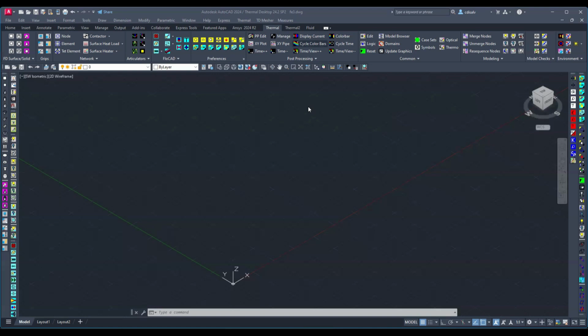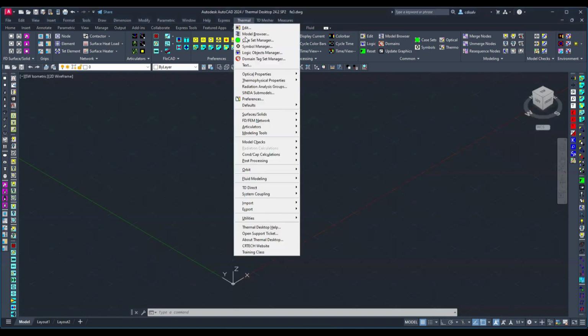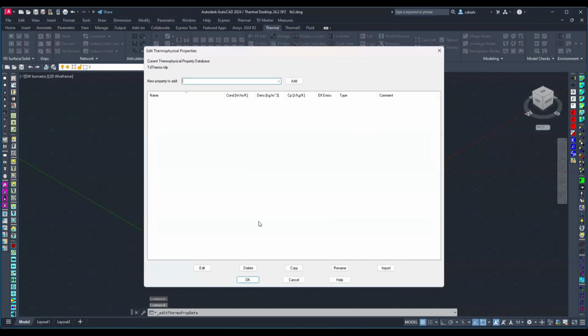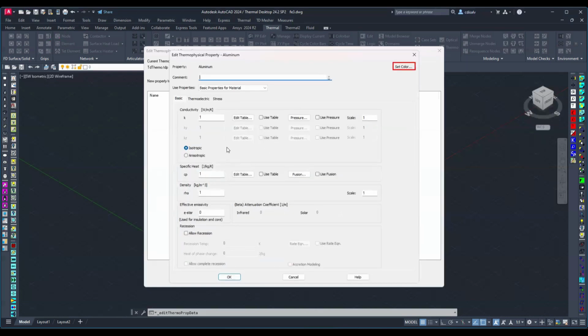We're going to start by going into thermal, thermophysical properties, and edit property data. Now we're going to add aluminum as a property. So we click in the new property to add window at the top. Type in aluminum and go ahead and click add. And we're going to put in 240 for the conductivity, 240 watts per meter per K.